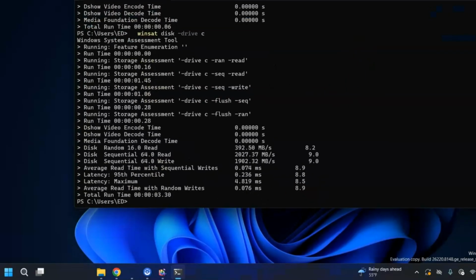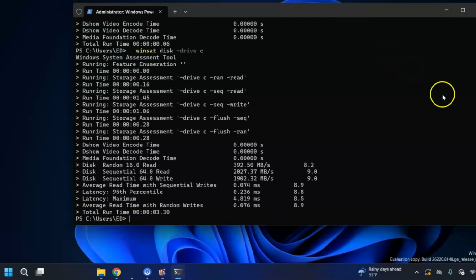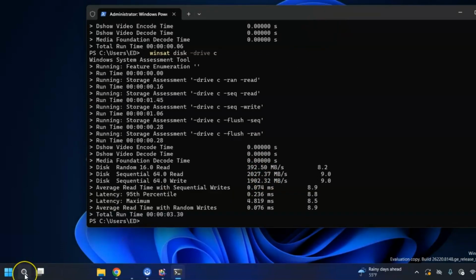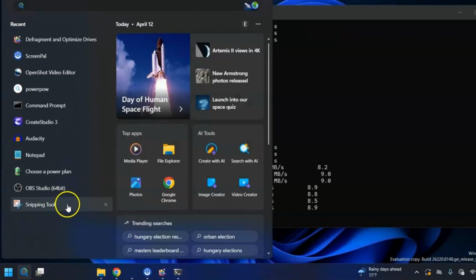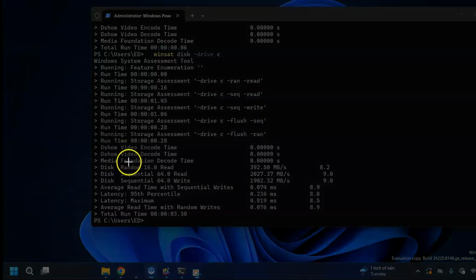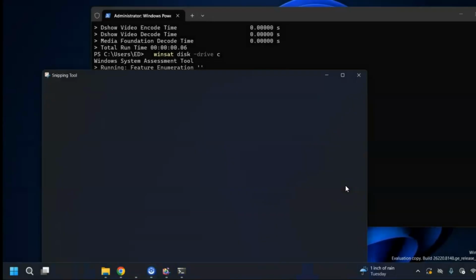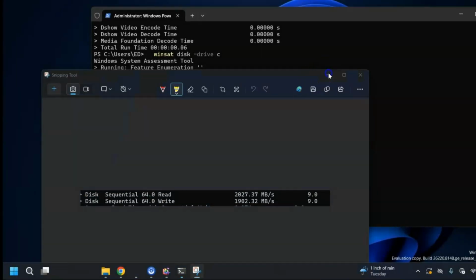And you're going to see this show up. Now, what you're looking for is the sequential read and write. I'm going to take a snapshot of this real quick using the snipping tool, so you can see the read write. And I'm going to minimize that.